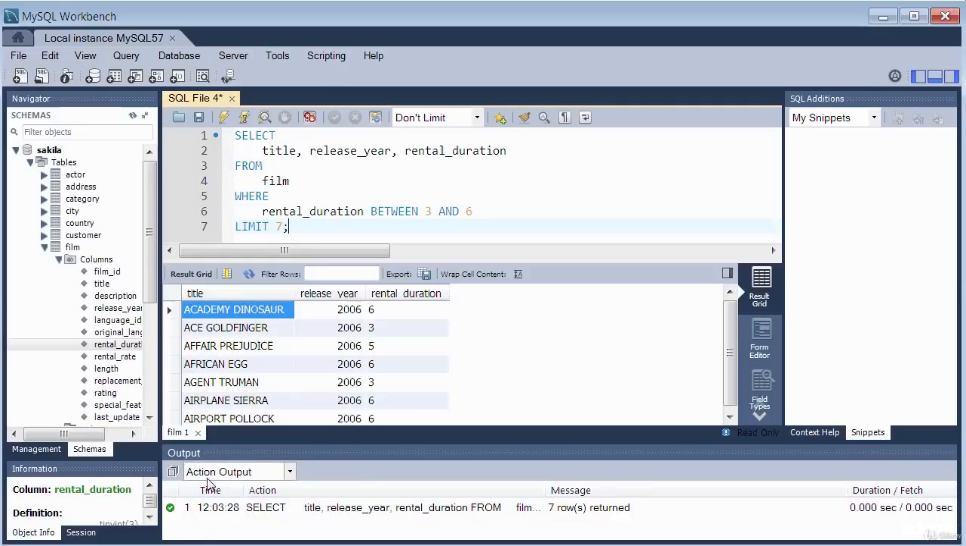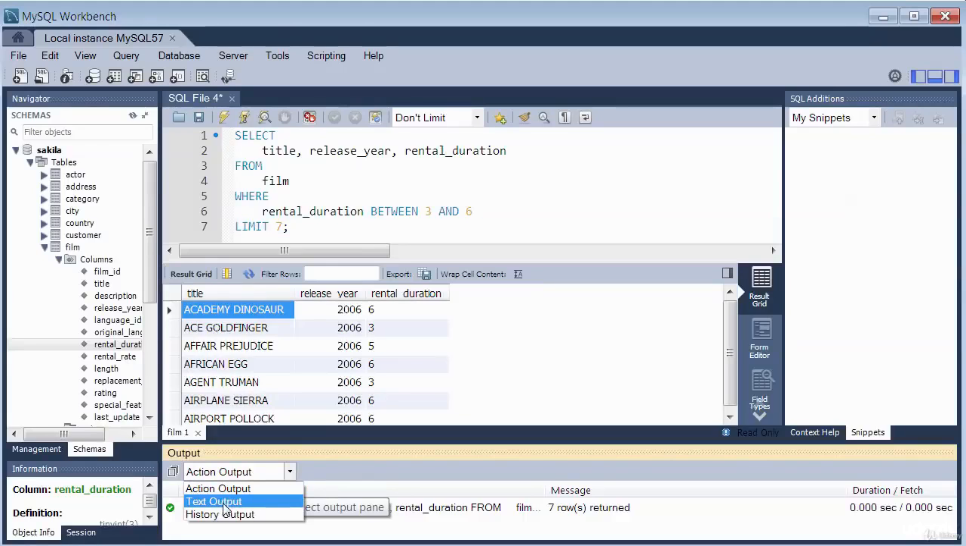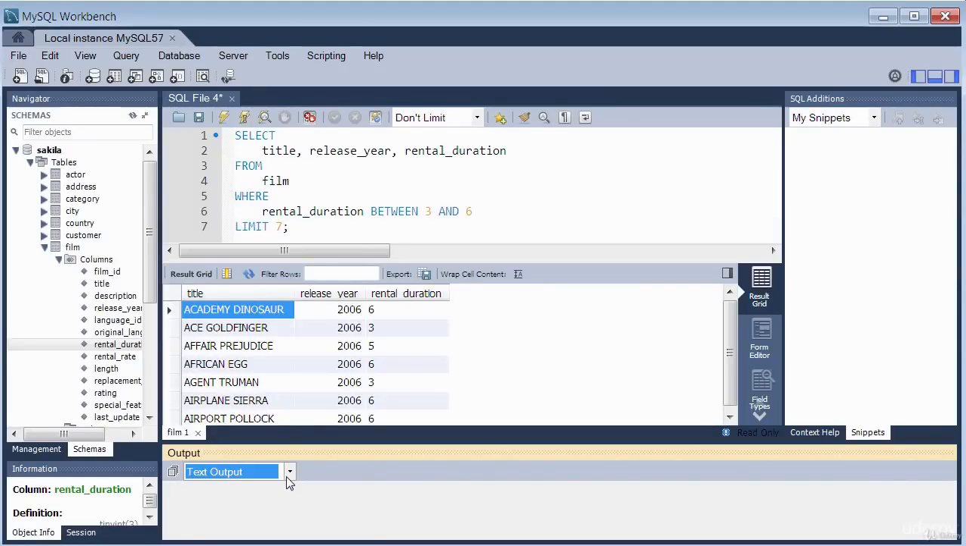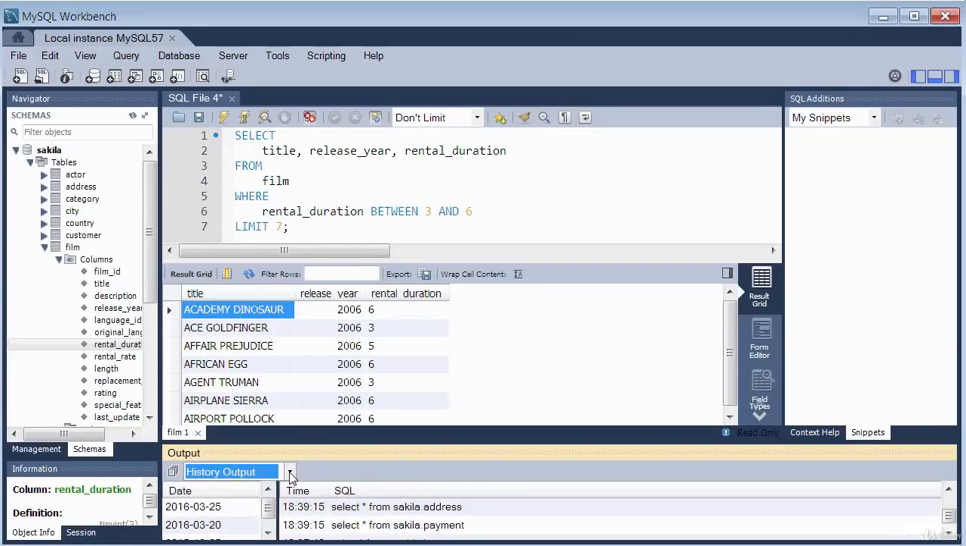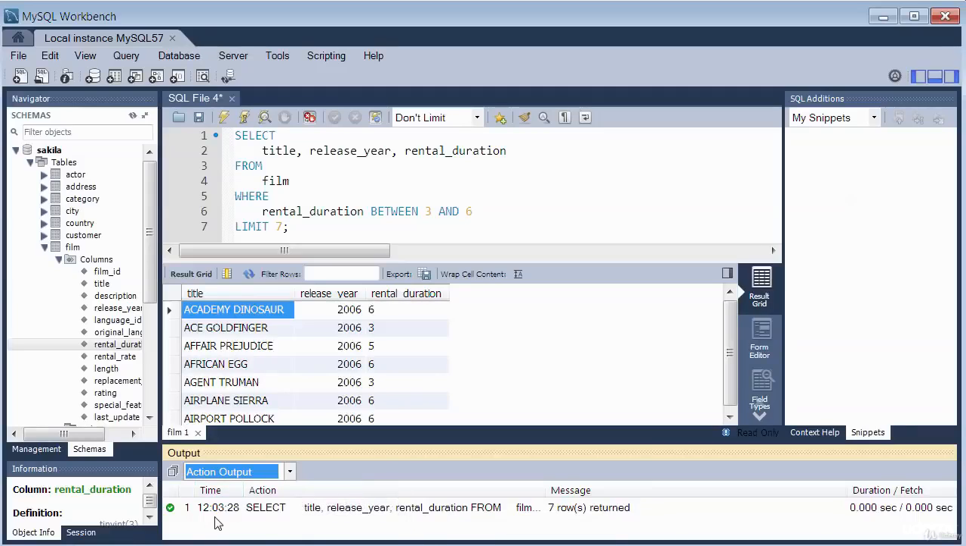There are other options for this output window here. So you can click on the drop down arrow. It will tell you there is a text output, if you've got a text you want to output. Also there's a history output that will output a history of the tasks or actions you have performed. Okay, so I'll leave it on action output because it tells me the action I have just executed.